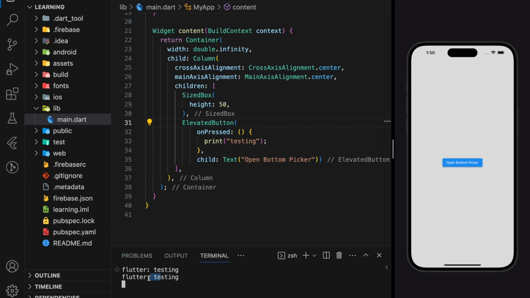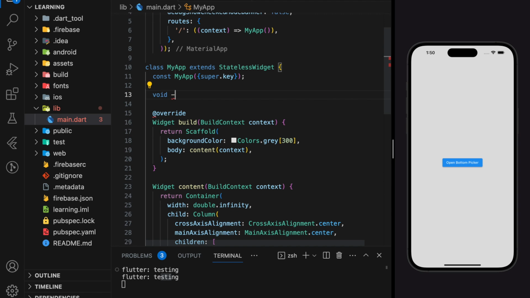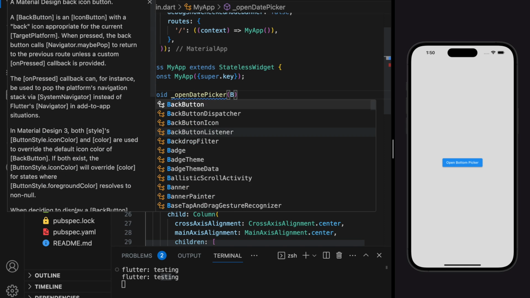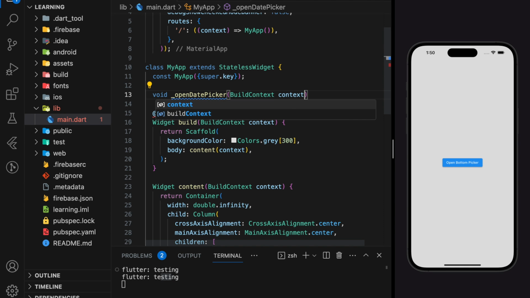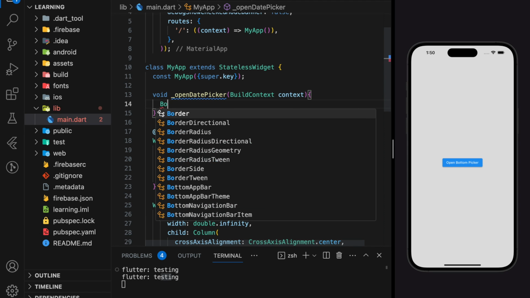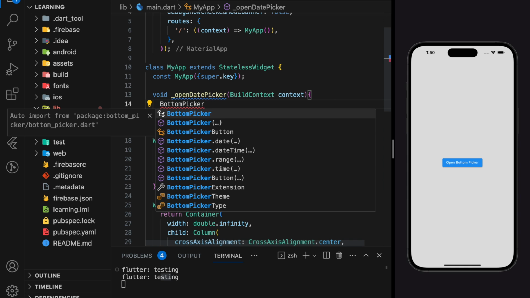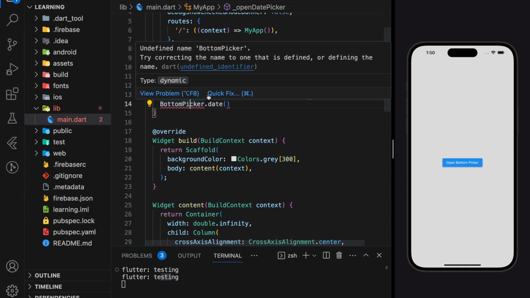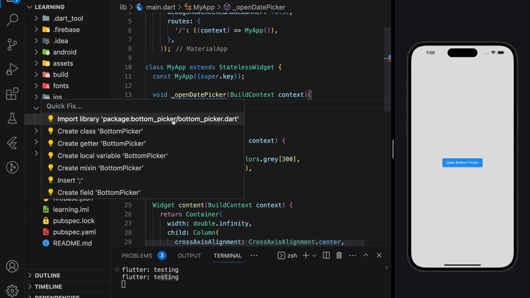Here I have created a simple Flutter application that only has an elevated button. Now I will be creating the date picker function. This bottom picker requires build context, so don't forget to add the context into the function parameter. So to create a date picker from the bottom picker, we have to call bottom picker.date function. Don't forget to import the package library.